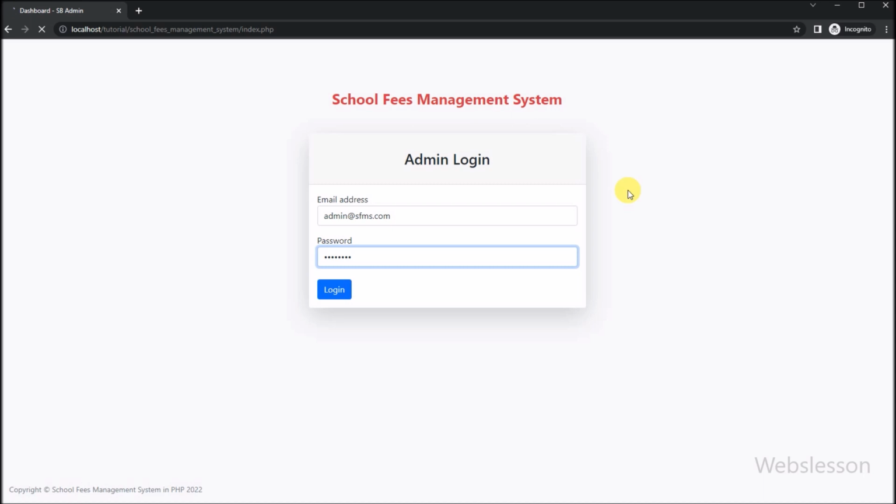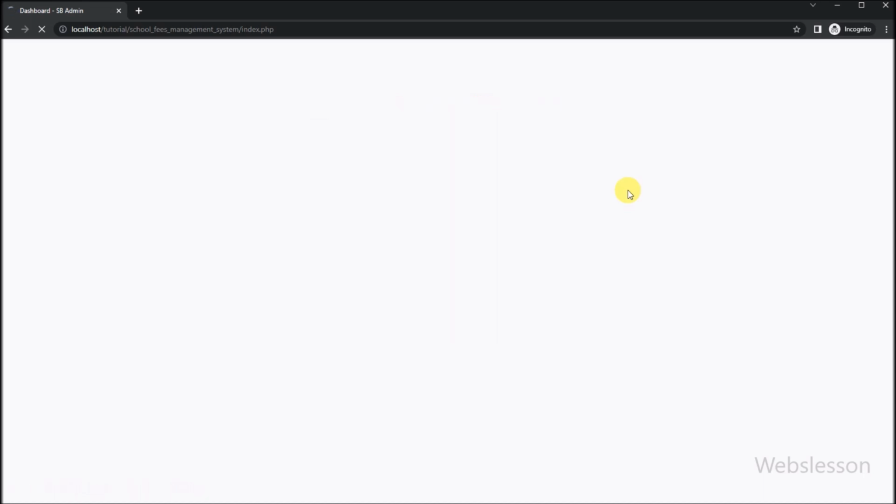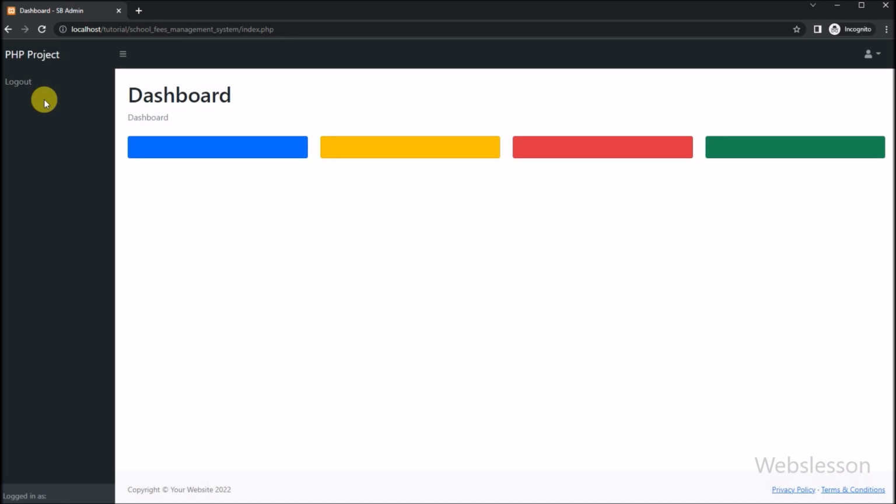And in the next part, we will make a profile page in the admin area so admin or user can change their login details, so we will meet in the next part.